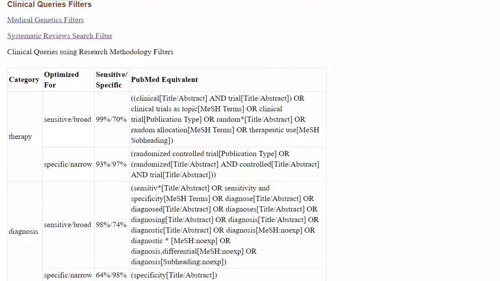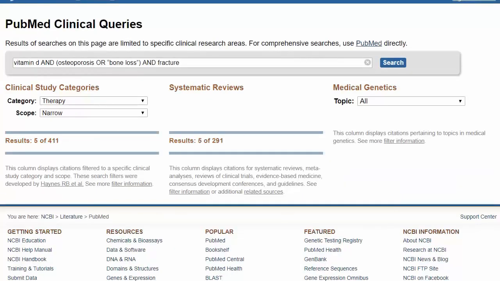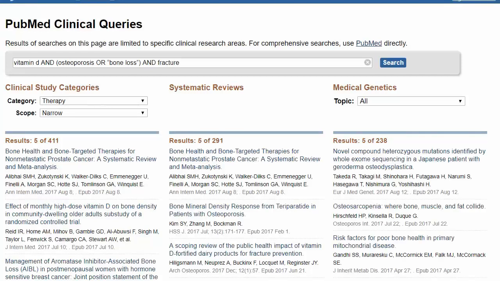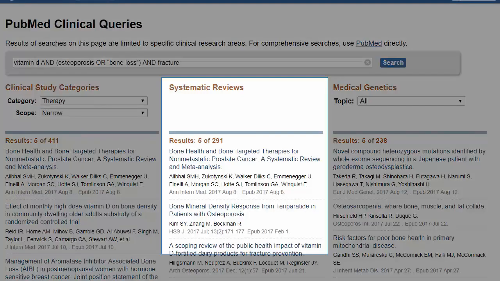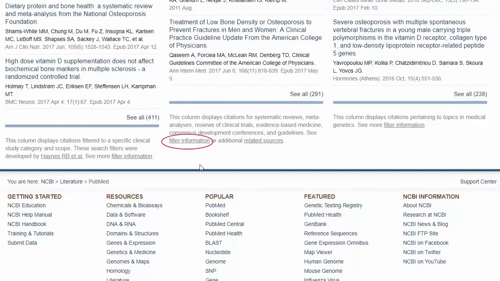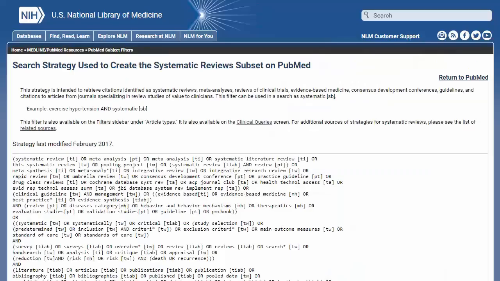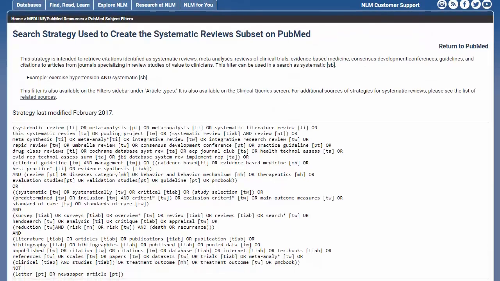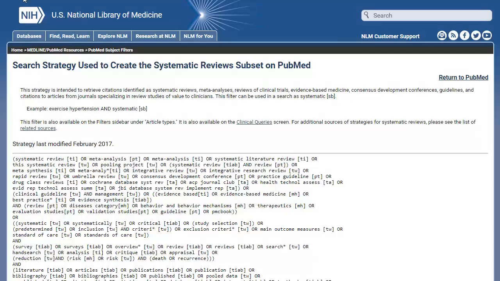Back on your results page, the second column displays results for systematic reviews, meta-analyses, and other high levels of evidence. Scroll down to the bottom of the column to see a link to view the filter information for the systematic reviews subset. Go back to the results.